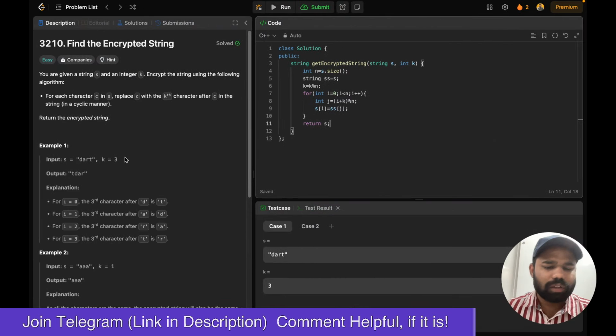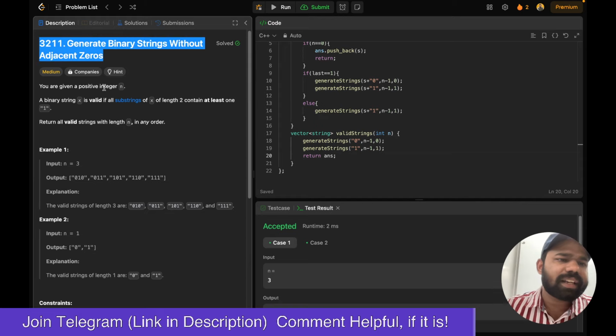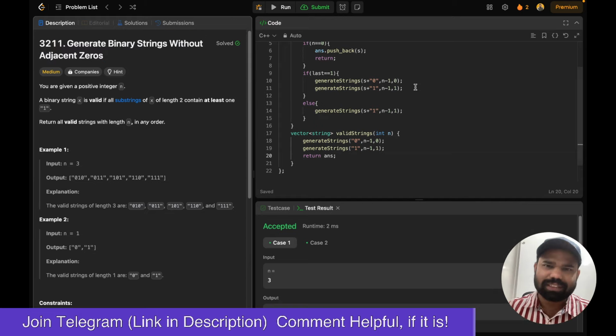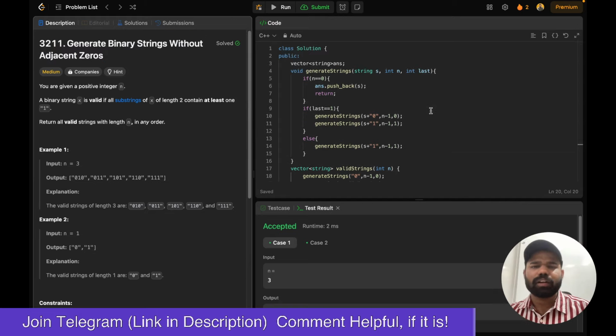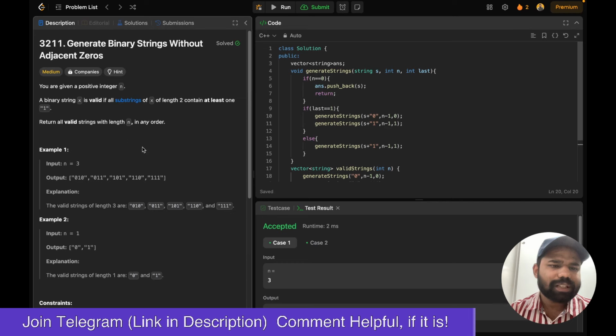Okay, cool. Let's move to the next problem, guys. The next problem is generate binary strings without adjacent 0. This is also a very basic recursion problem, not even DP, because you will see the constraints of it. We can just use simple 2 to the power n recursion to solve this problem. How? Basically this problem says that you have to generate all the binary strings without any adjacent 0. So in a binary string, there should not be any adjacent 0.